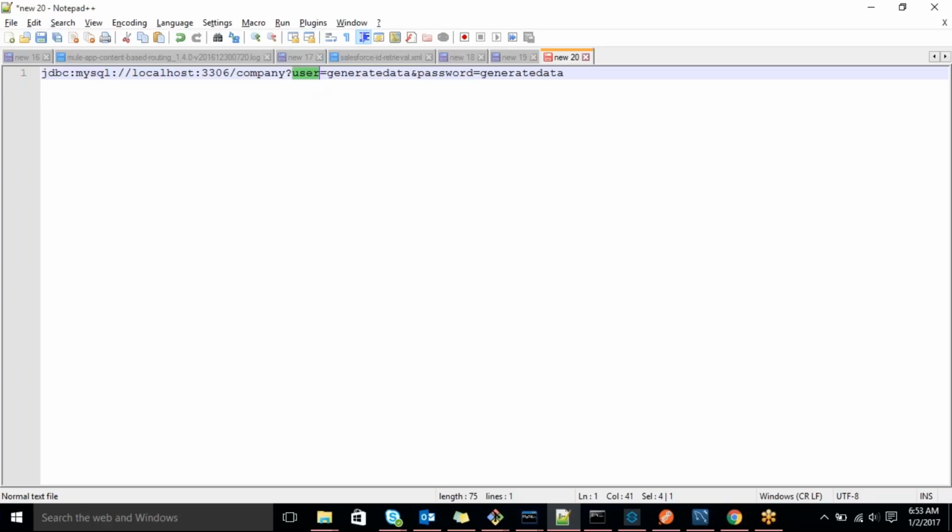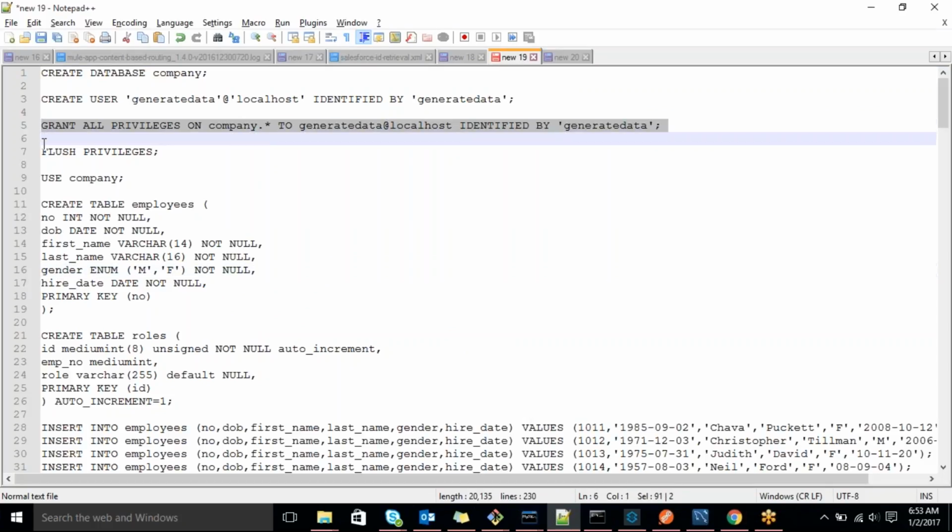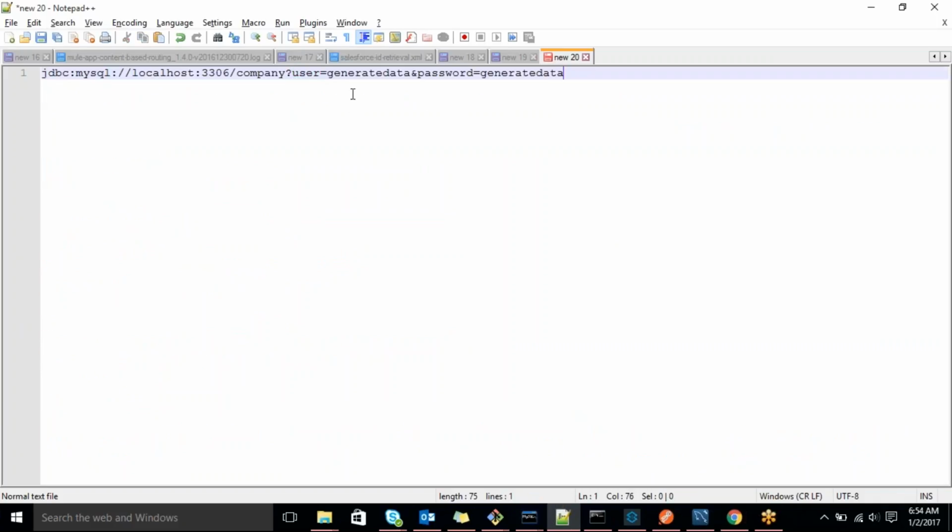Next we have to give the user ID and password for connecting to that particular database, because every database has multiple users. You should have permissions to connect to that database. That's why we gave permissions here: grant all privileges to that user on that database. If you have the grants, you can connect. So user equals generated data and password equals generated. This is the URL you have to enter in the database connector.